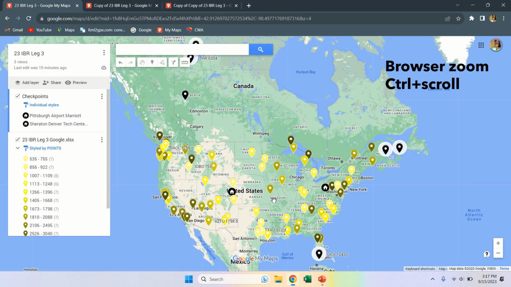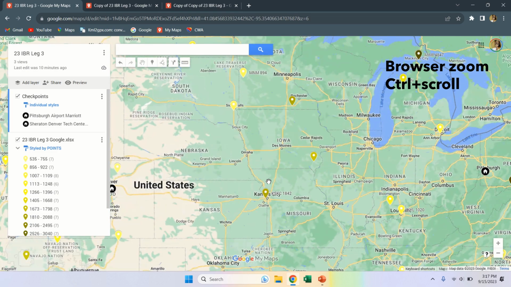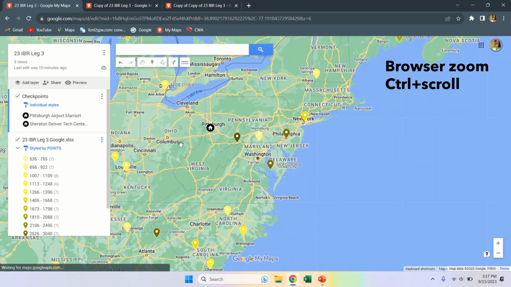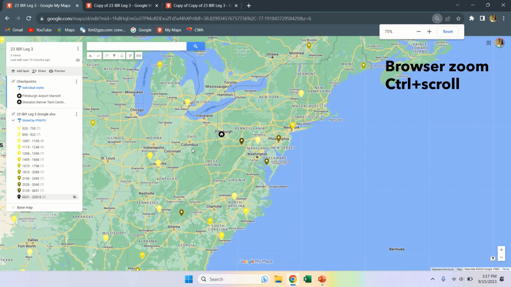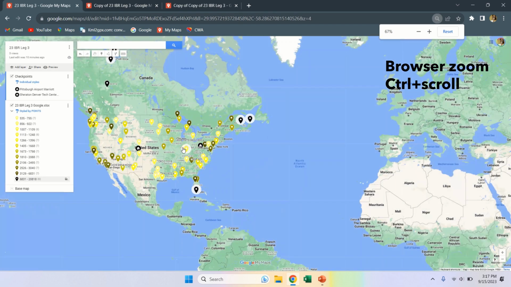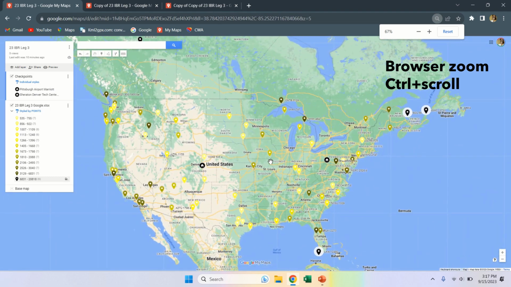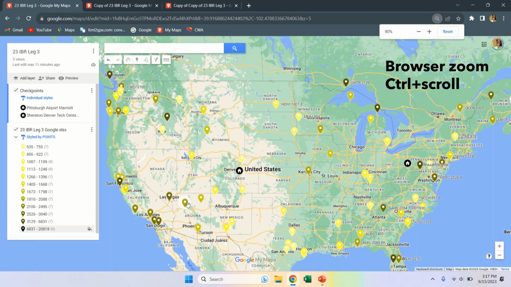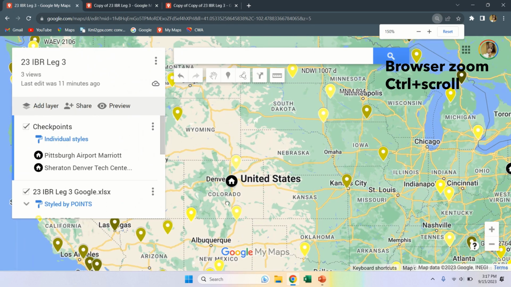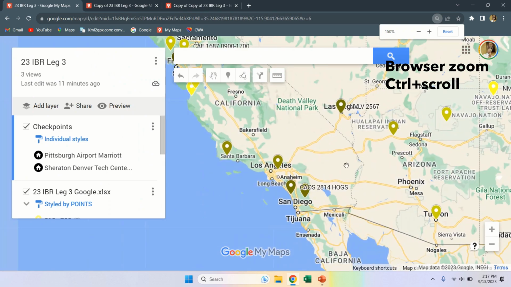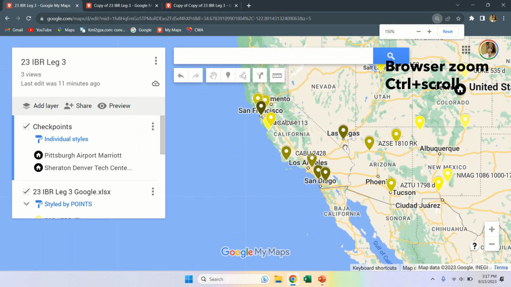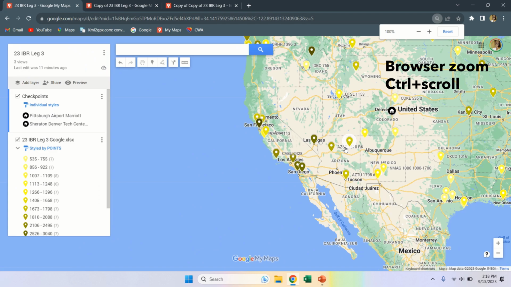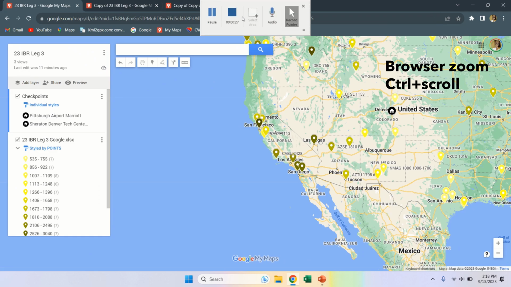Another useful tool I like to use is browser zoom. What it allows us to do is zoom independently from the zoom we're looking at right here. Using Control and the scroll wheel allows you to shrink down the size of the fonts on your screen to give you more visual information. If you're blind as a bat and you want bigger pins and bigger lettering, go ahead and zoom in on your map. Either way, it's a helpful tool to give you the information you need while you're building your route.